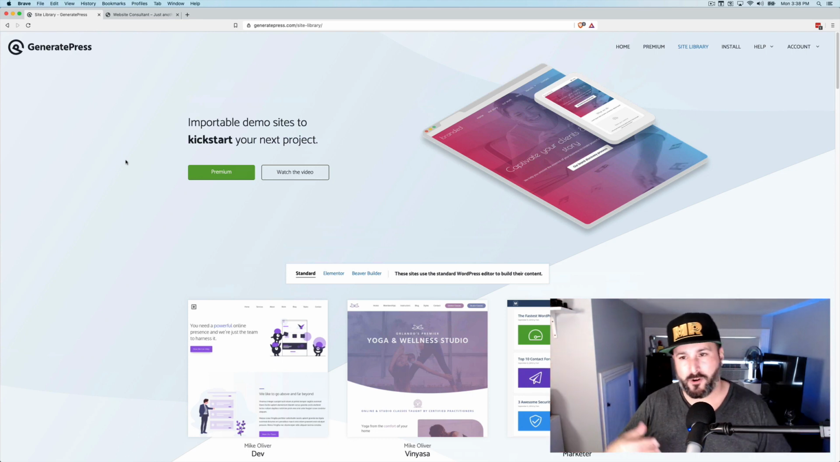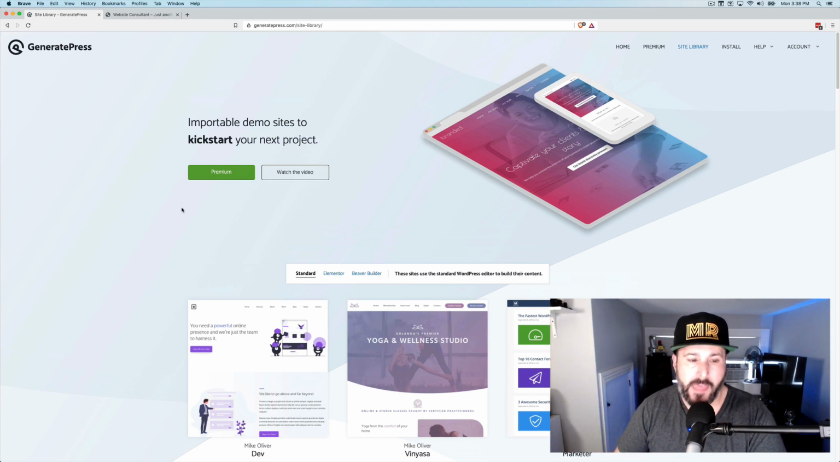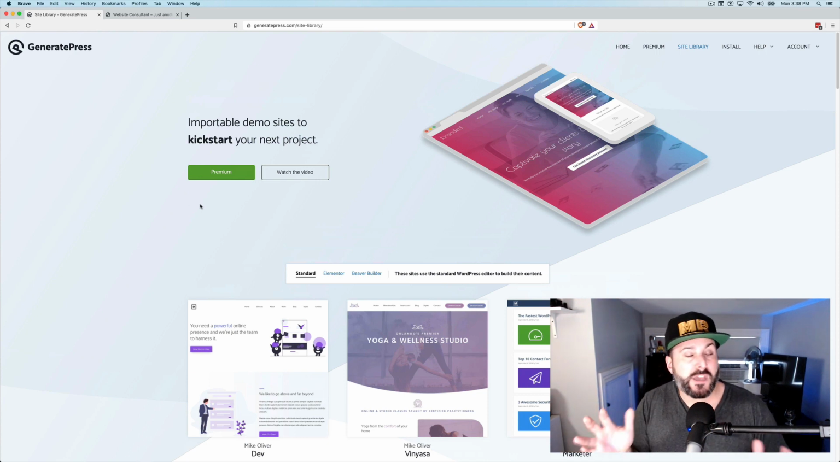We know that Gutenberg is not nearly as advanced as a Beaver Builder or an Elementor or a Breezy. Though they are making motions in that direction, I don't think they'll ever fill the shoes of that technology or capabilities. But what you can do is build some really good looking websites.